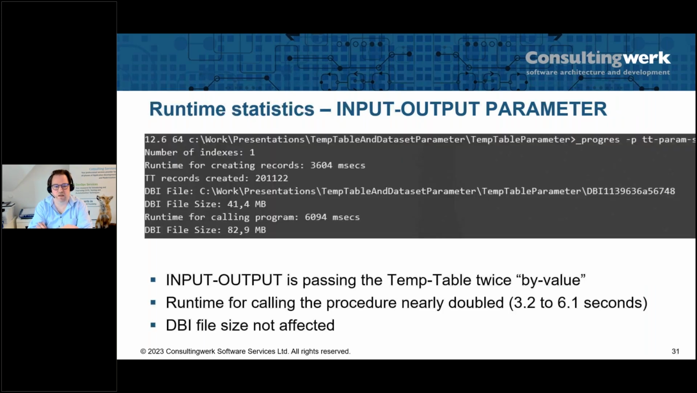What does that mean then in runtime? It means the same in memory. The DBI file size is the same. So that means on the way from the first program to the second, we duplicate the table. That's why the DBI file grows to 82.9 here. On the way back, it seems that the table which is in the first program is getting replaced. That's the nature of the output parameter there. But that does not require the DBI file to grow.